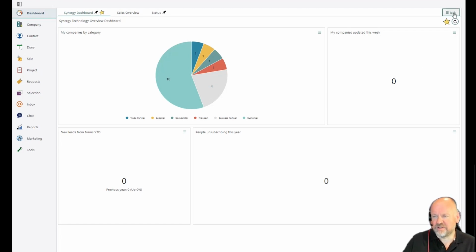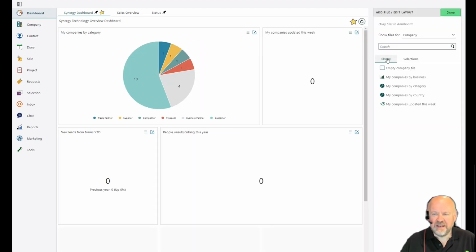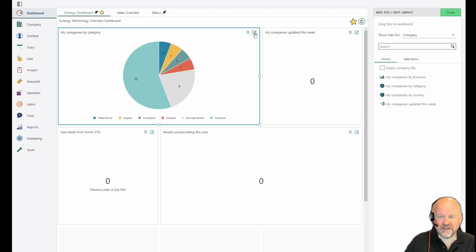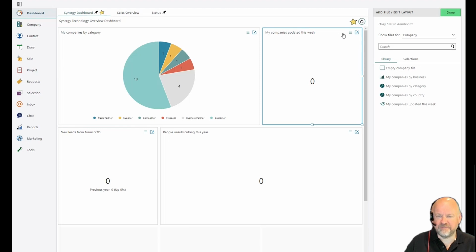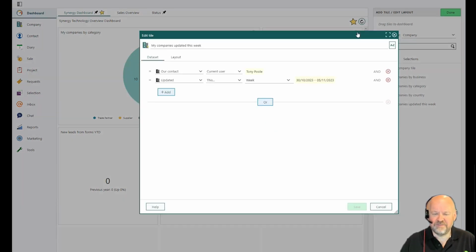So what I do is I go up to the menu bar here, task, and I have the option, fourth one down, add tile or edit tile. I'm going to select to edit the tile. Now it's going to go into edit mode. So in edit mode, my screen changes. You'll notice now in the top right-hand corner of each tile, I have a little pen or pencil on a piece of paper. So what I'm going to do is select my companies updated this week, and I'm going to press the pen. So now I'm editing that tile.